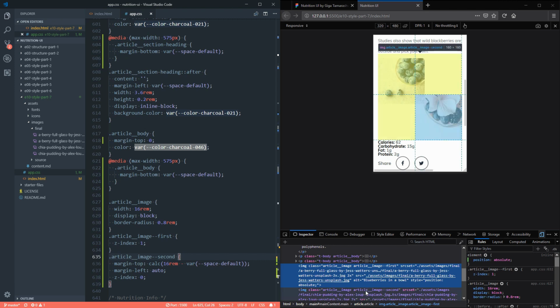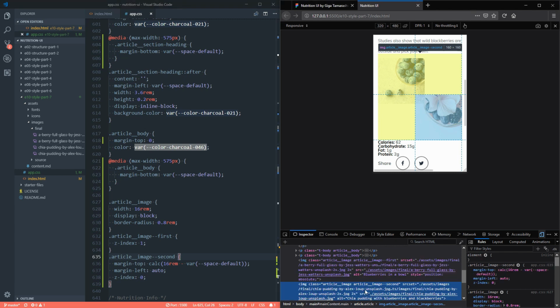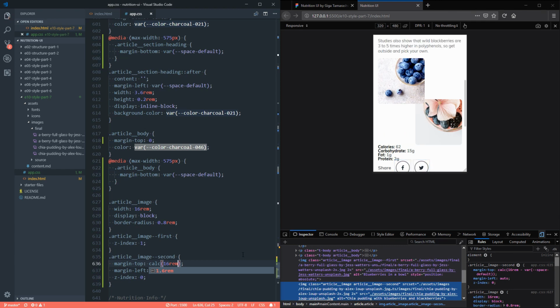Let's inspect this to make sure all of our dimensions are correct. And it looks like we might actually have a little too much spacing here, so let's just troubleshoot a little bit further. So right now we have 16 rems, and we're taking out the space default. It looks like it may be doubled. Let's just take that out for a second.